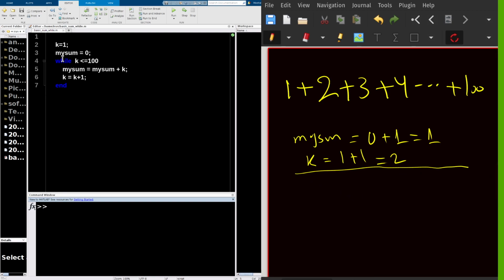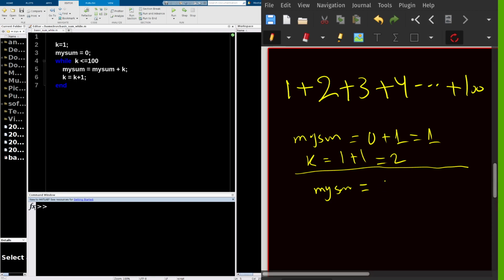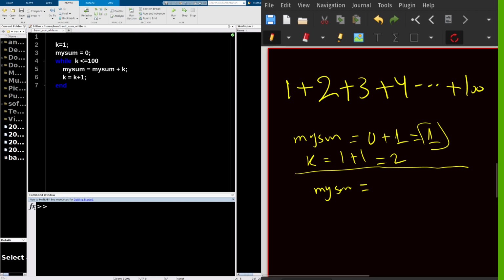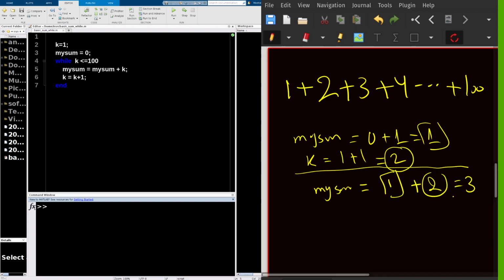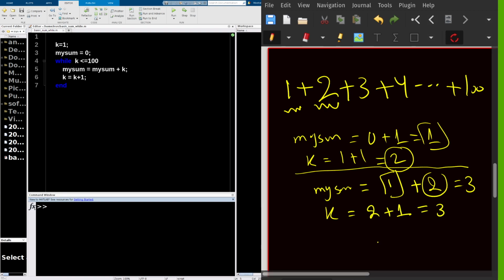You go back again to the start of the while loop. Is k still less than 100? Yes, of course. So you are going to calculate the new my sum equals the old my sum, which is 1, plus the new value of k, which is 2, and that gives you 3. So now you manage to calculate this term plus this term. Of course, you need to update k. So k equals the old k, which is 2, plus 1. So that gives you 3.